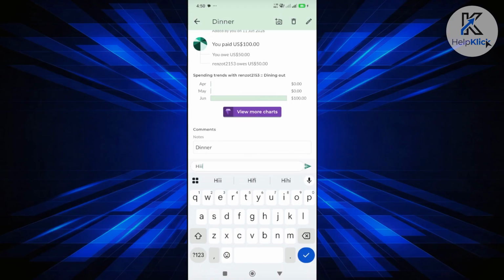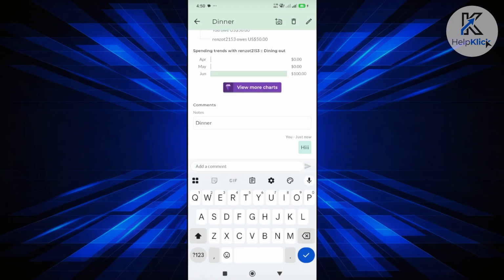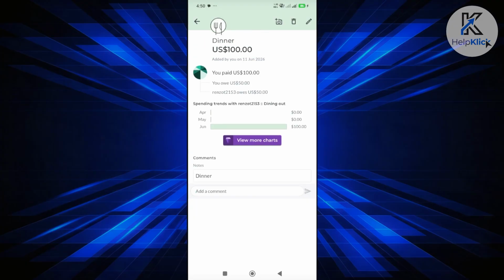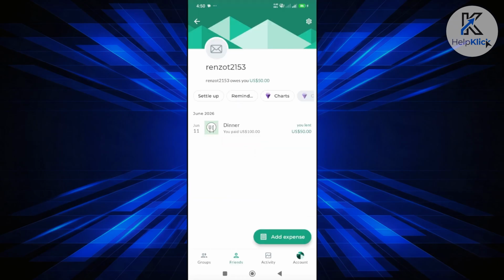For example, I'm just going to say hi, and that comment will be added in here. So if you want to have a conversation inside the app here, this is how you do it. Now, from then on, they just need to settle this up. So in this case, you want to go to the user section or profile page here, click on settle up.